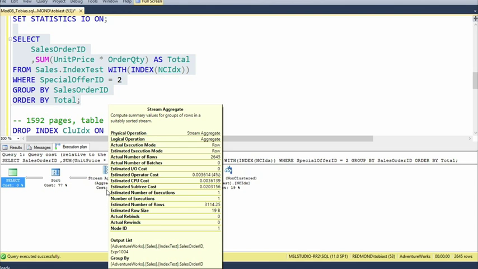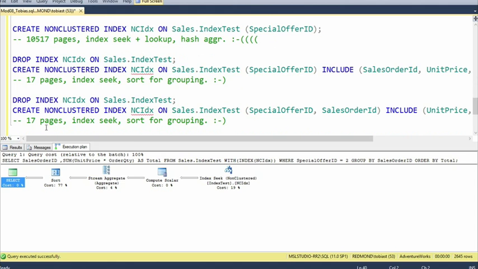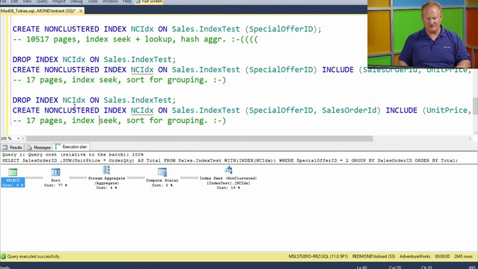We know that it's already sorted, so we just go and do the calculation. And then we have the last sort, which we need because we want the presentation to be ordered this way. So now you can argue this is kind of the perfect plan for this particular query. So 17 pages, index sort, and then no sort for the grouping. And this is super happy.